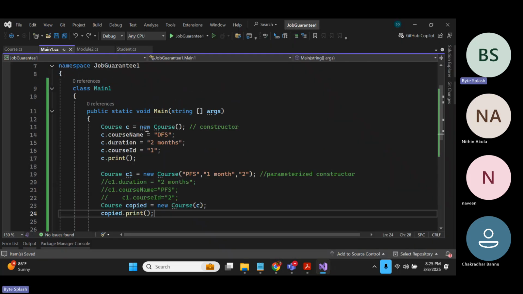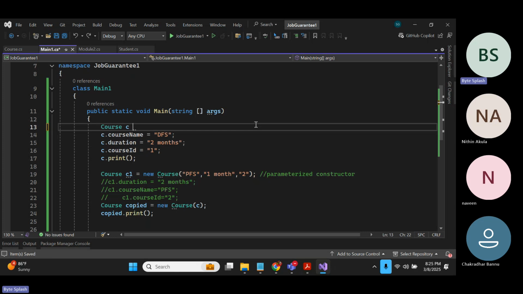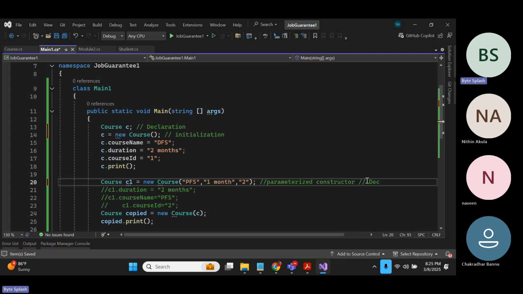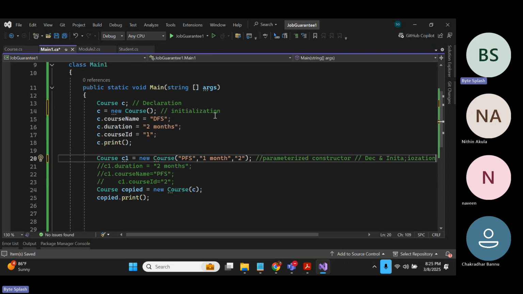Now if you put it like this, you can do it this way also. You need not put it in the same line. You can do it in the next line also. You can declare here and initialize here. This is declaration, and this is initialization. Otherwise, you can put declaration and initialization in the same line. You got my point, everyone? Are you clear till this point? Yes. Copy constructor, constructor, class, object, everything.